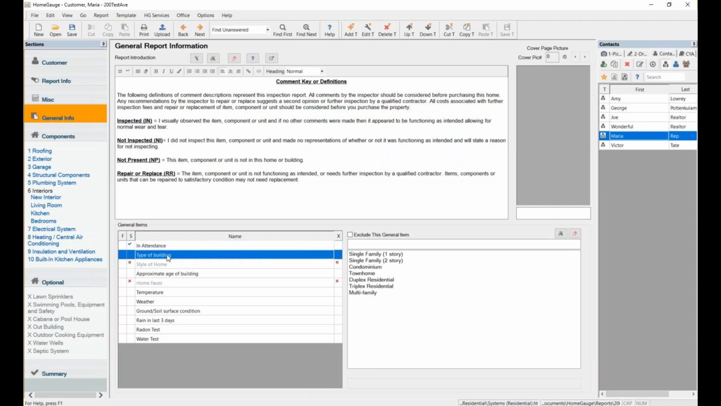So I could go straight through to type of building. Let's say this was a single family 2-story. You'll see that some of these are automatically excluded right here. It's got a little red X next to it.